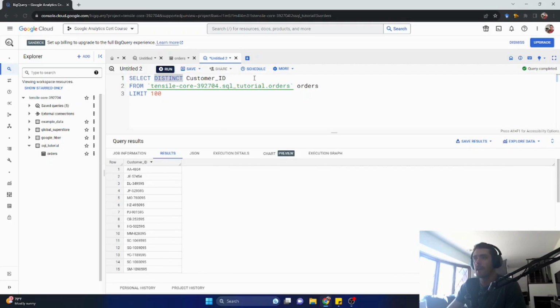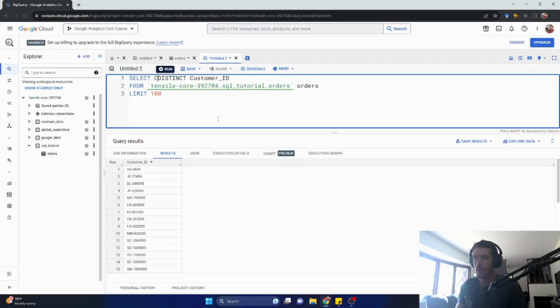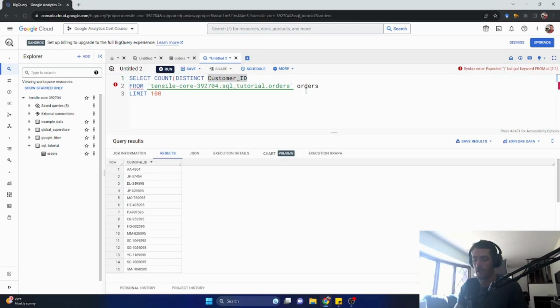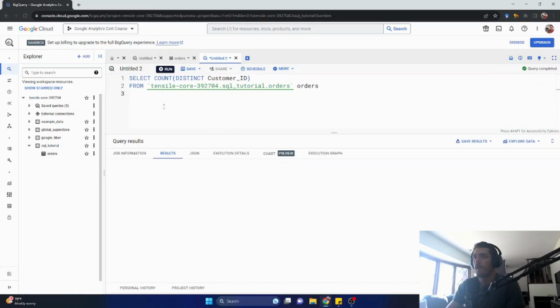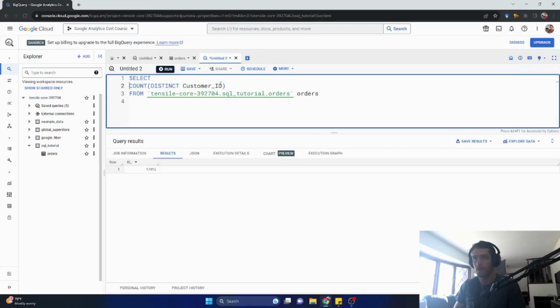Now, suppose you wanted to get a count of unique IDs. Suppose you're tasked with finding the number of unique customers that you had. Also very simple, in front of the distinct, we're gonna put count, and then we're gonna close that in parentheses there. And so now we're gonna get a count of the distinct customer IDs. And you'll see that we've got 17,415 unique customer IDs. Pretty nice.